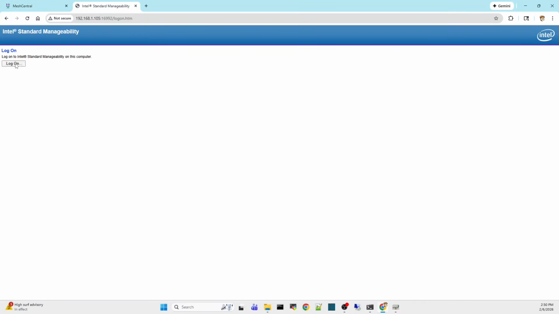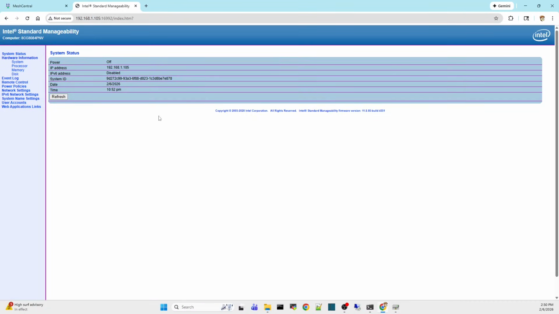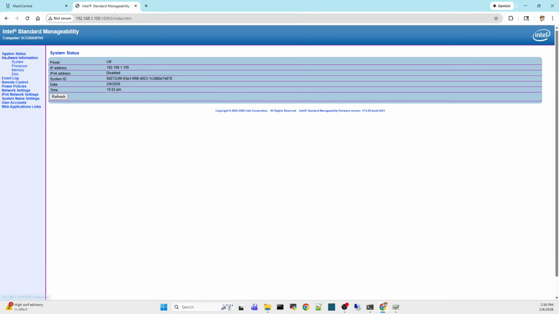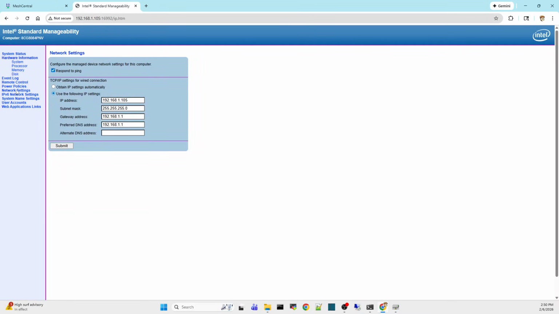If I do a logon, I'm going to type in the password and such, which was set up when I activated AMT, and you'll have this interface. You can still, under remote control, power it back on. You can look at hardware status, information on the system, and network settings. Those can be tweaked if you needed to.